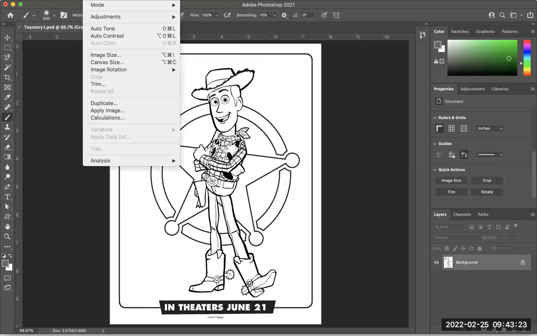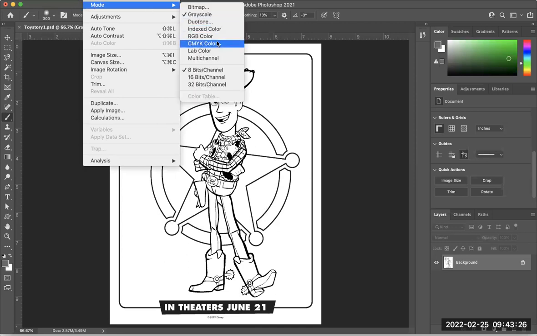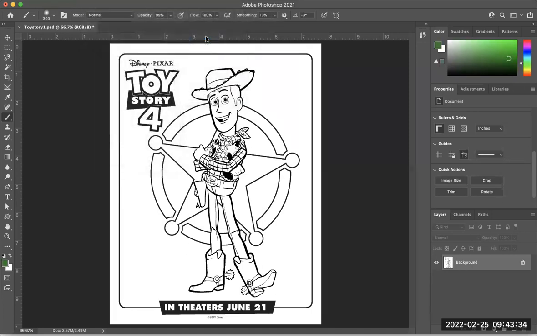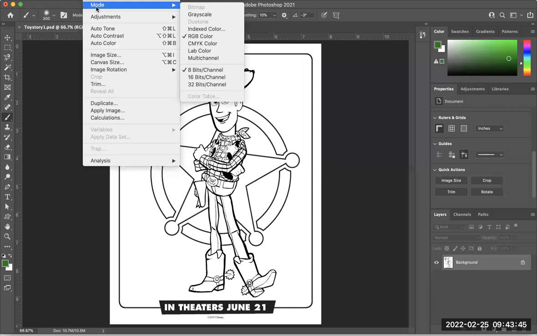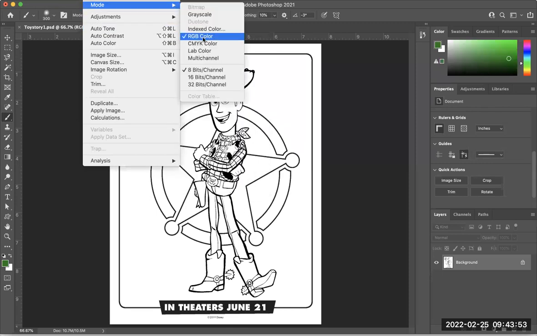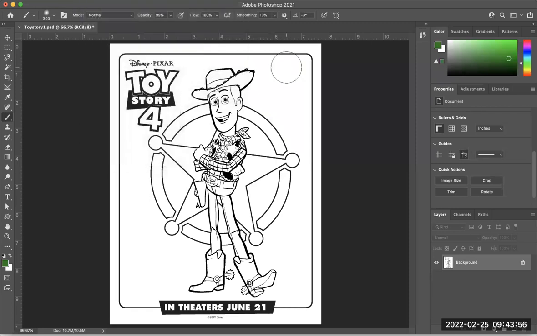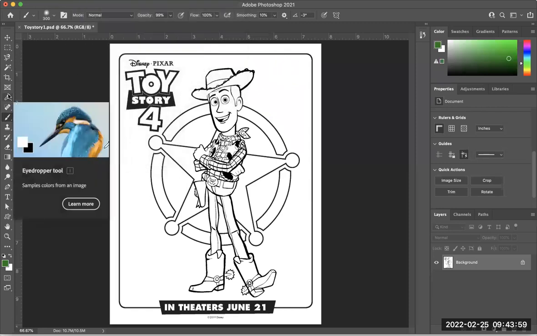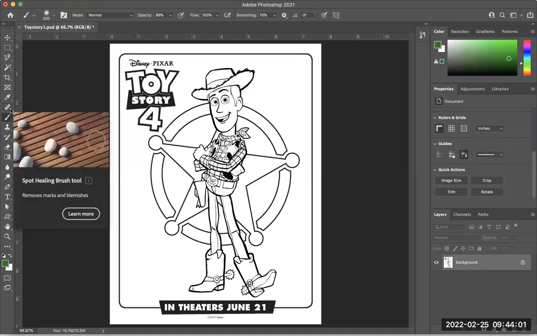So I'm going to go up to the image menu, mode, and then I can see that it's set to grayscale. I'm going to move down to RGB. And then you can see right here that RGB is now the color mode in my file tab. And you can always go back up to the image menu, mode, and see that there is a check mark next to RGB. Okay, so that's the first step. Make sure that your image is in RGB.